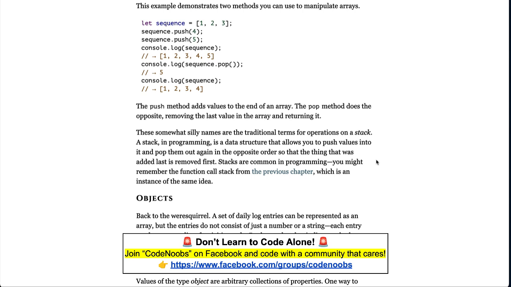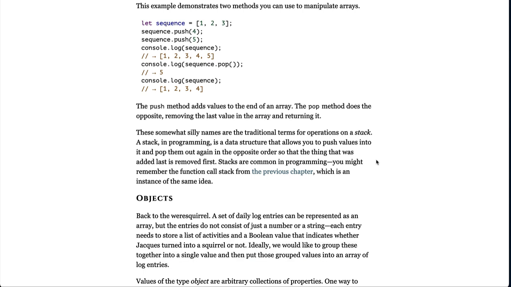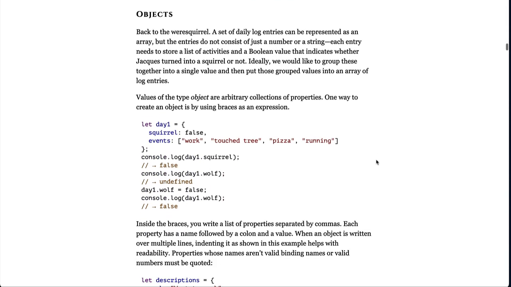The push method adds values to the end of an array. The pop method does the opposite, removing the last value in the array and returning it. These somewhat silly names are the traditional terms for operations on a stack. A stack in programming is a data structure that allows you to push values onto it and pop them out again in the opposite order, so that the thing that was last added is removed first. Stacks are common in programming. You might remember the function call stack from the previous chapter, which is an instance of the same idea.